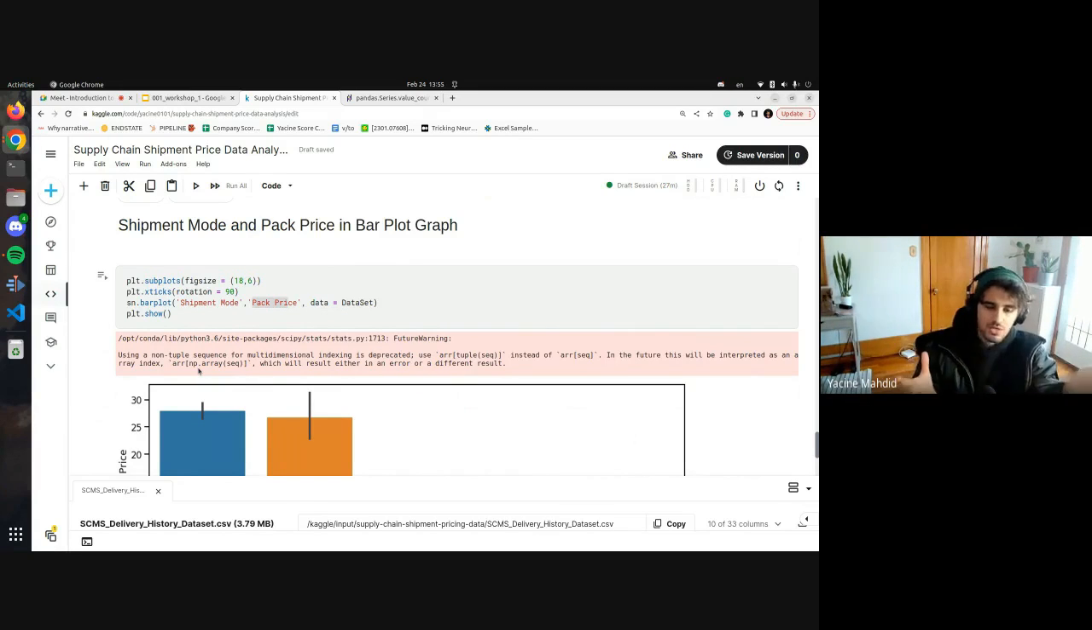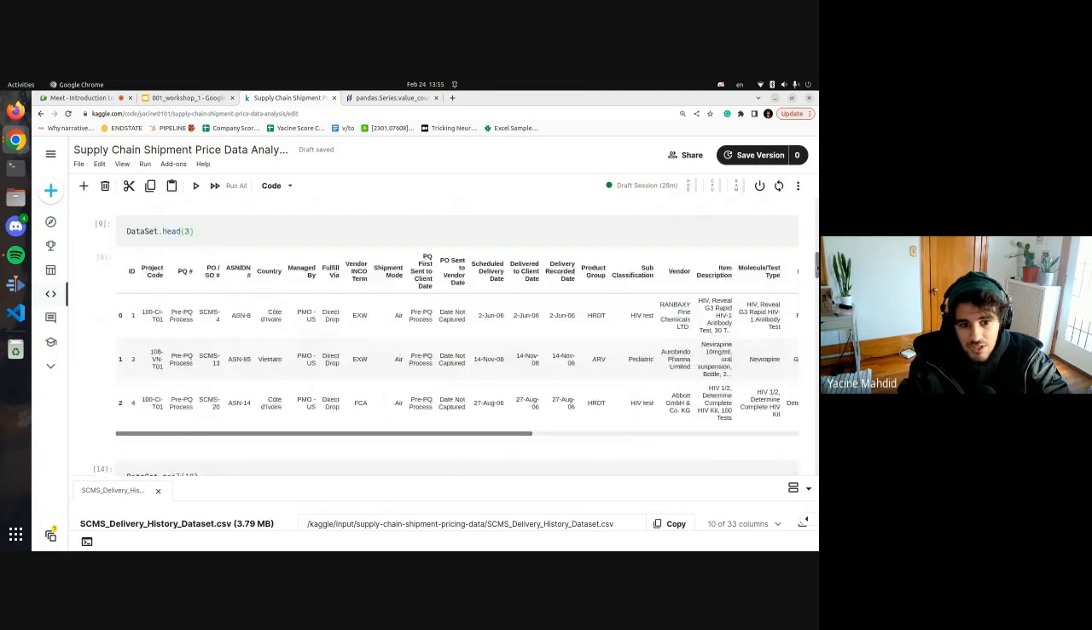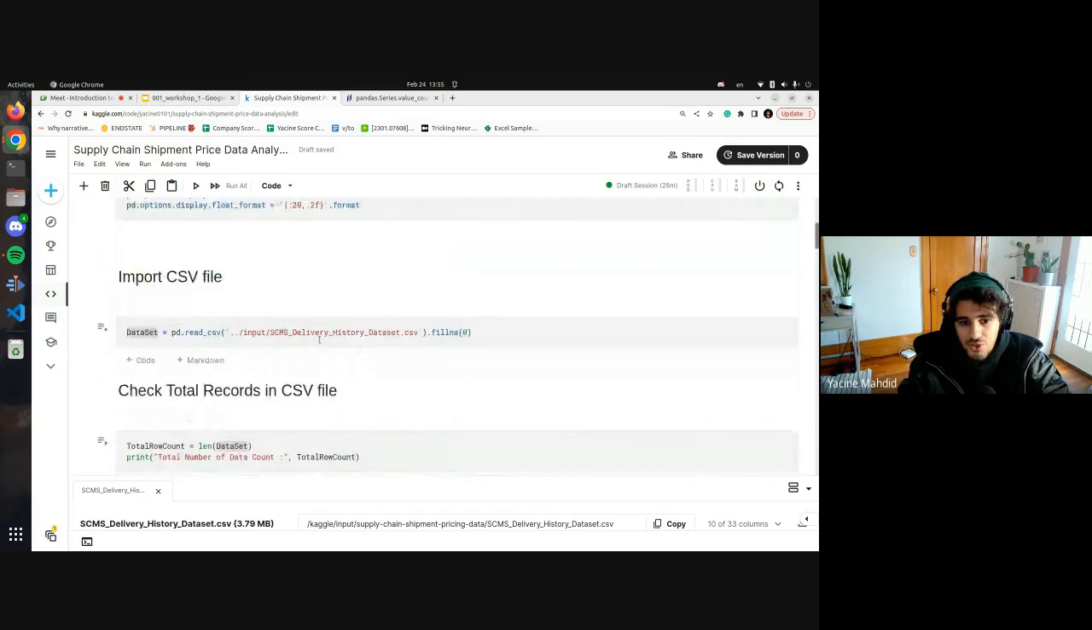If you were to do that in Excel, it would rapidly become multiple sheets and multiple plots set up differently, and multiple versions of the same data. In this case, it's always the same, right? The data source is over here, and the data source was left unchanged. It's the SCMS delivery history dataset.csv. It was left untouched.